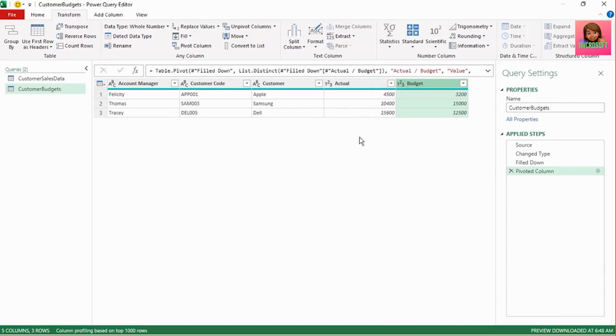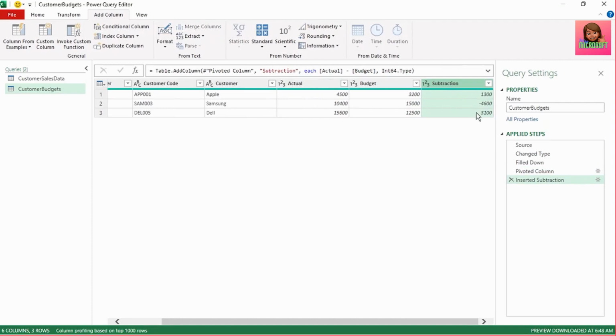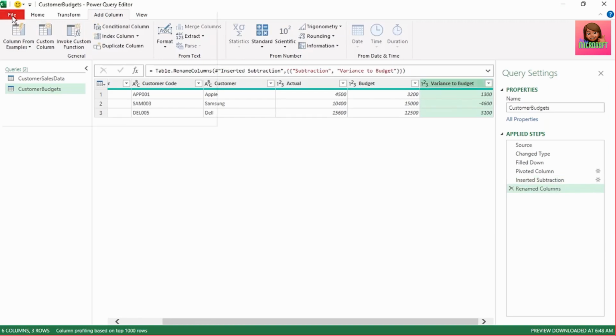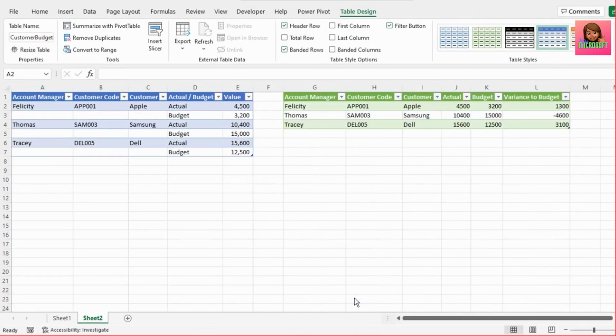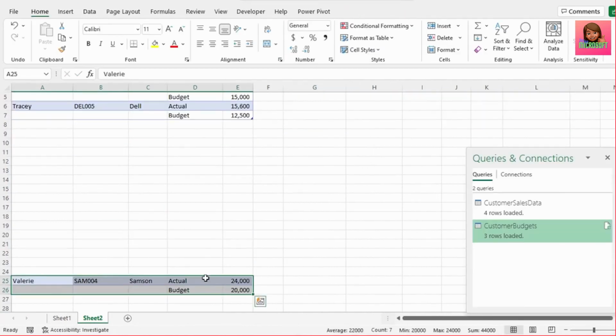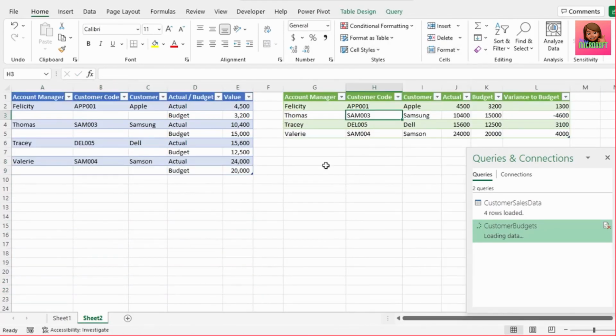Now, to get the variance column, click on the actual column to select it, hold down the Control key and select the budget column. Then in the Add Column tab, click on the drop-down for Standard and click on Subtract. And we have our variance column. Let's rename this column to Variance to Budget and send this back to Excel. And we have our pivoted report. Let's test out the automation by adding a new customer and hit refresh, and the automation works.